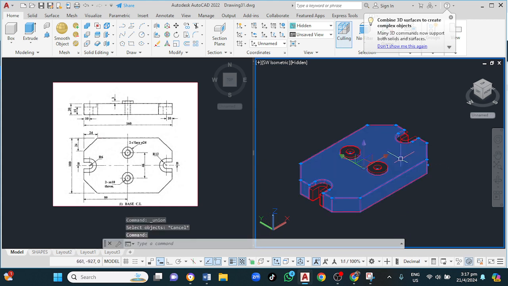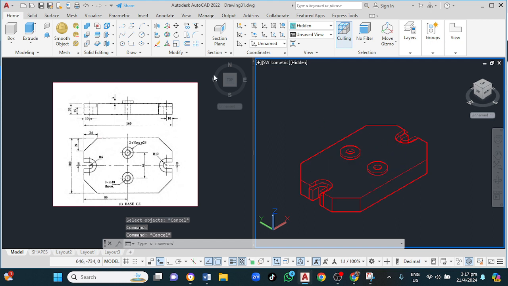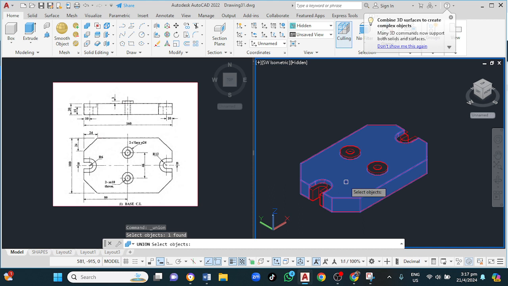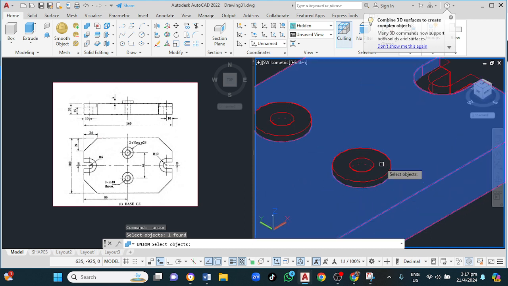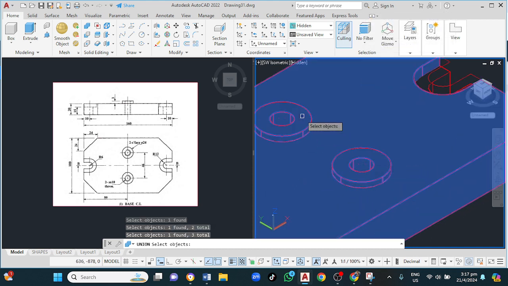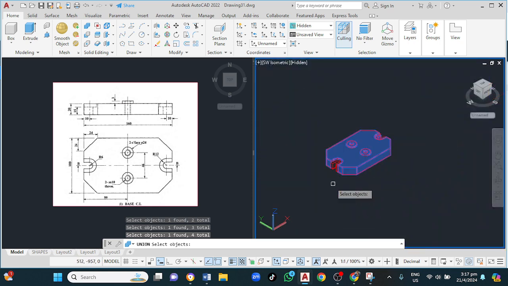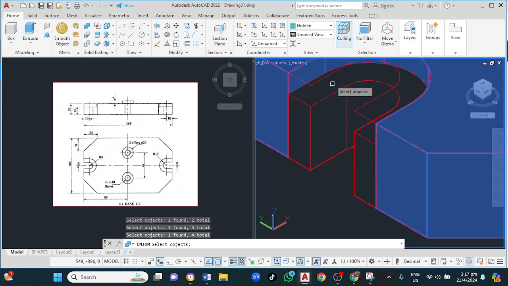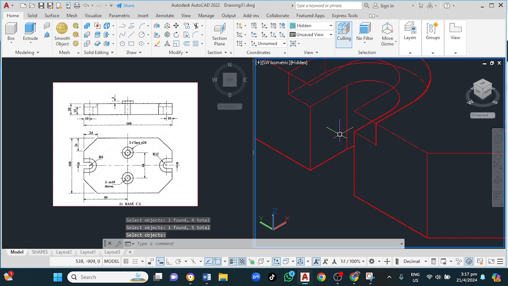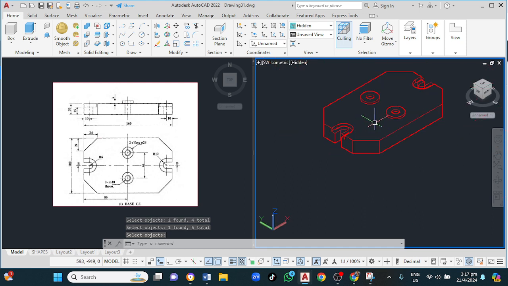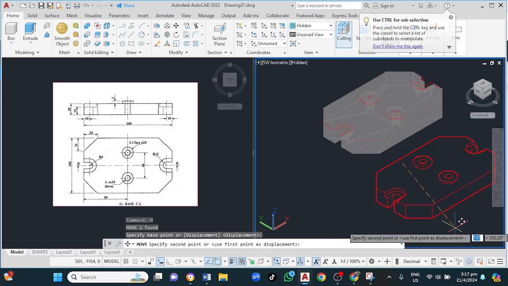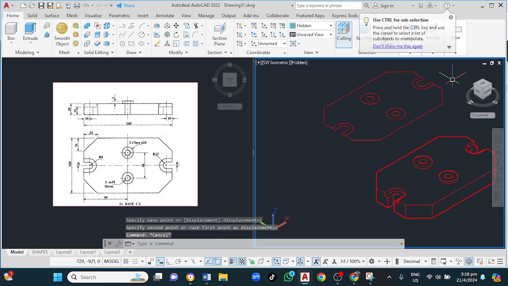Left click here. That's not the case. Union, select objects. There's that as well. That as well. Enter. Right. So okay, move M, enter. Alright. So yeah, so this is done now.